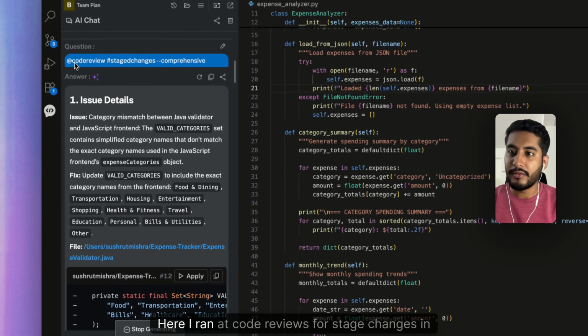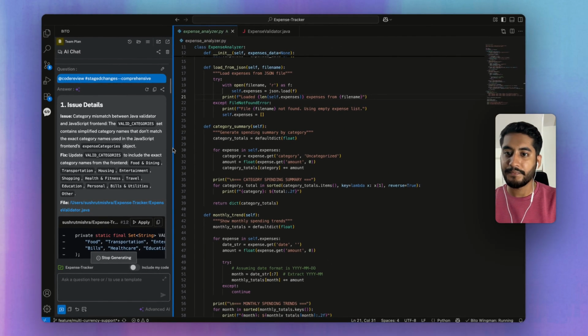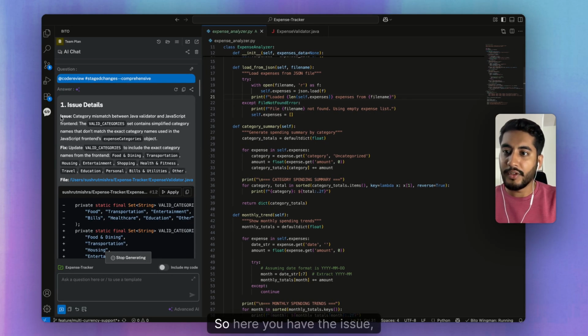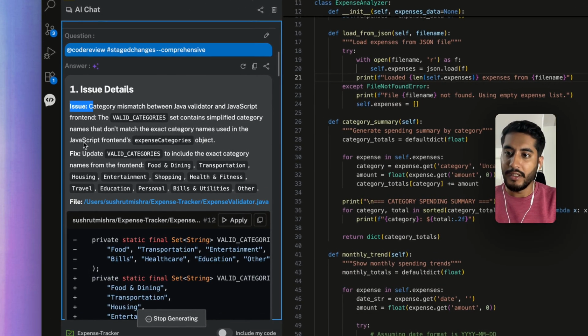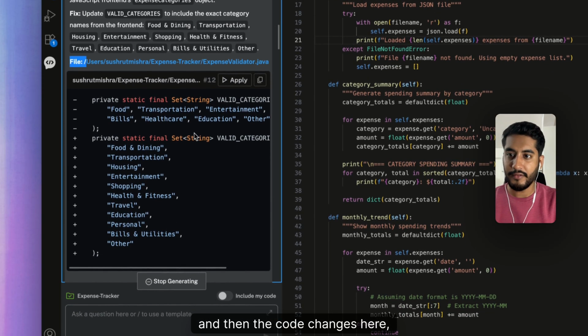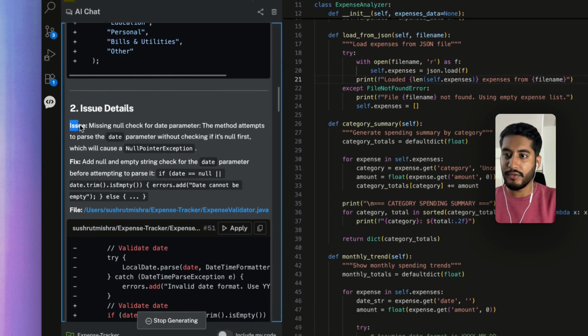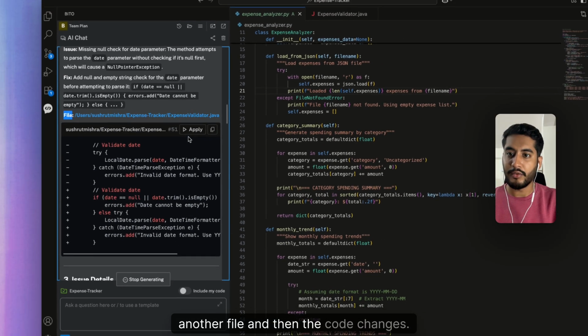Here I ran @codereview for staged changes in comprehensive mode and it gives me these. So here you have the issue, then it gives you the fix. It tells you the file and then the code changes here. Then again, another issue, another fix, another file, and then the code changes.